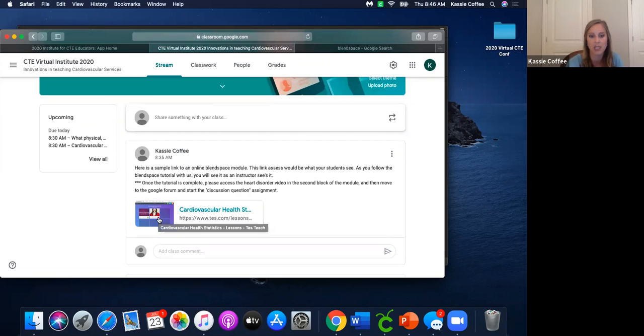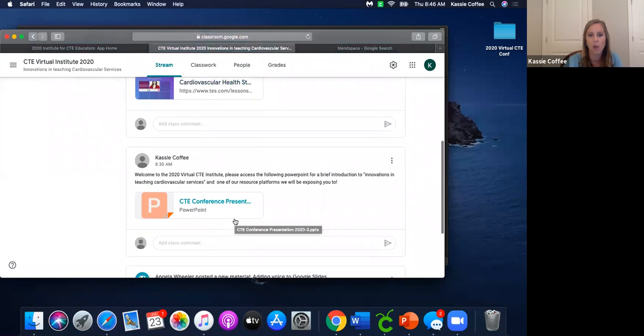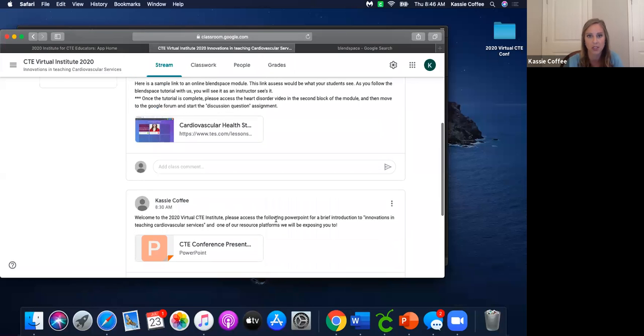And this is the Blend Space module that we have attached. Now this Blend Space module is incomplete today because I'm actually going to show you how to create one, but I did want to show you what that looked like. We also have pulled in our PowerPoint on our Google Classroom. So if any of you guys can access it, you can already see our PowerPoint is uploaded as well, for you guys to access at a later date if you want to use some of those resources that we've mentioned.